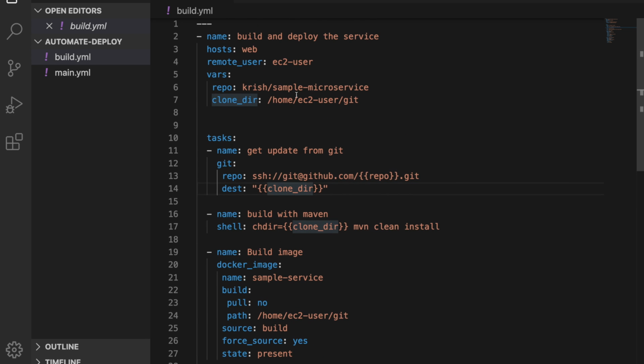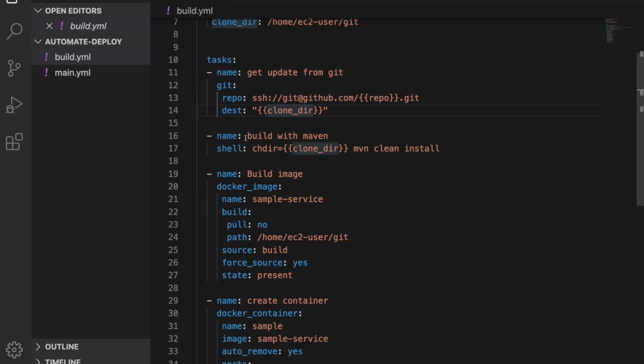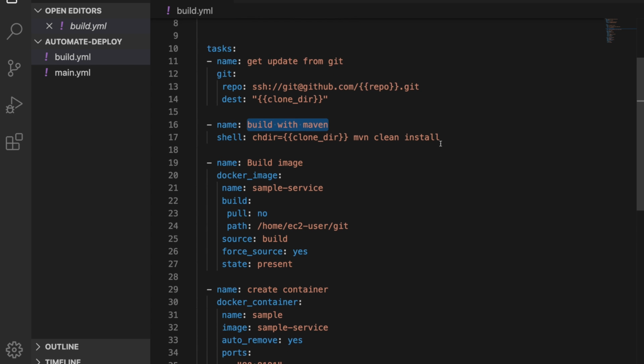The directory is given here. The first time, since there is no Git directory here, it will clone it, and subsequent times it will pull the changes. For this one I just use the shell here, but you can use any modules if you want. To build with Maven, you just run mvn clean install, so there's no need to explain.